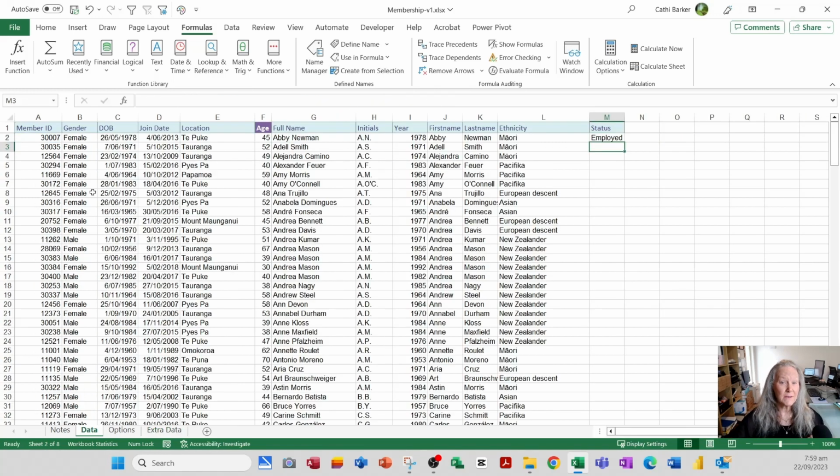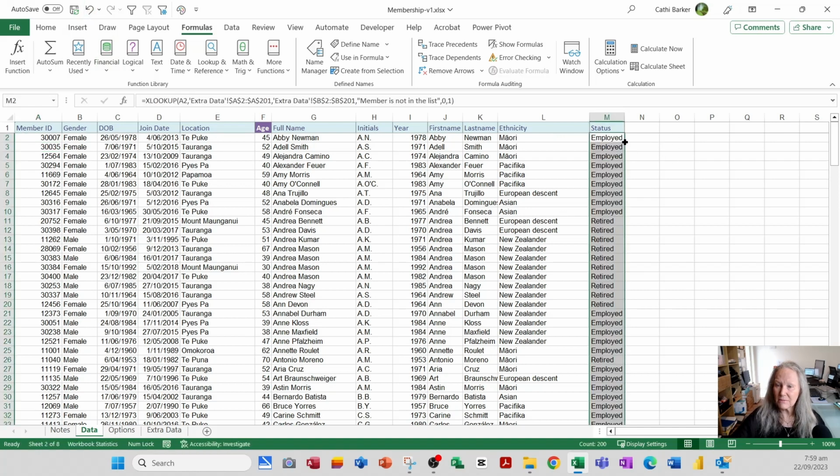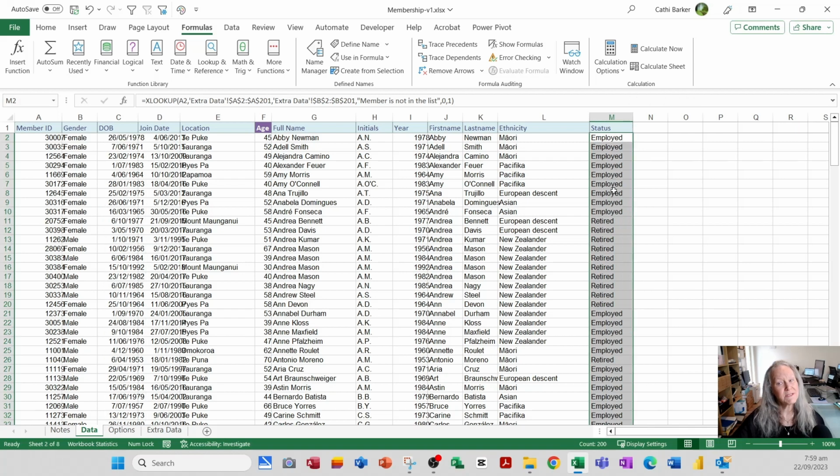So I can find out that member 30007 is employed. Now if I change this to 3, the VLOOKUP says not available, the XLOOKUP says member is not in the list, and I'll change it back to 30007. If I then click on that formula, double click the thin black cross to fill it down, I have the status of each of my members.